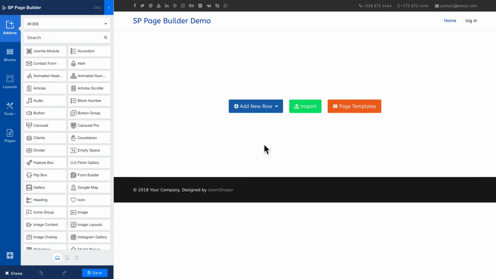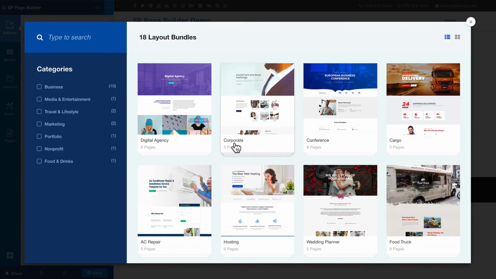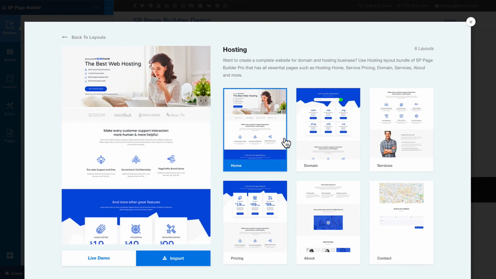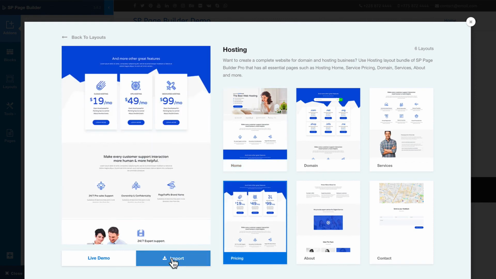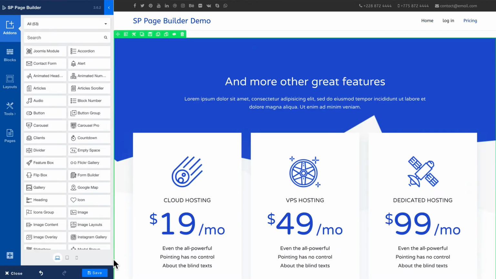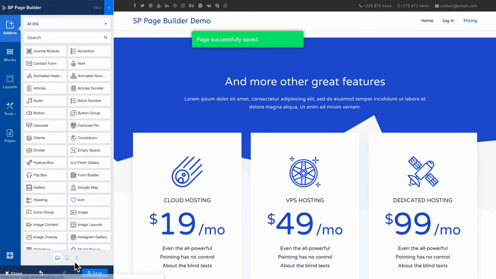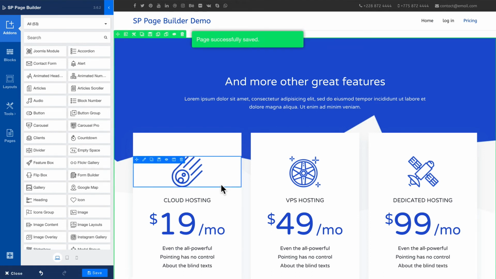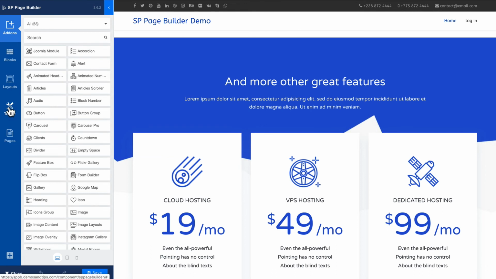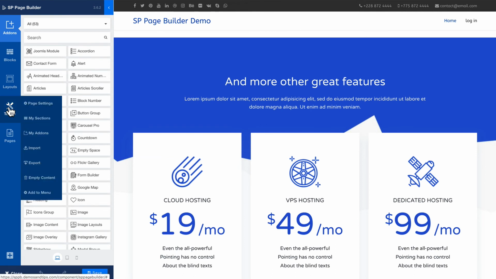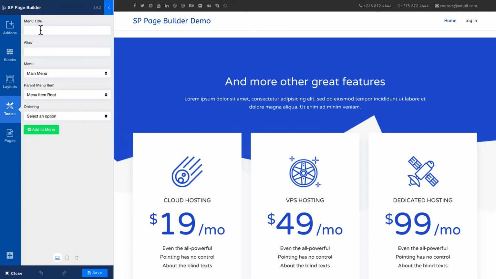Now it gives me the starting point that I had in the back end. This is really simple. I'm going to click page templates. I'm going to find that hosting page, and I'm going to set up a pricing page. And click import. I'm going to click save, and now my new pricing page is ready to go. And all I have to do now to add it to a menu so I can get back to it is click on tools, add to menu, and give it a title.